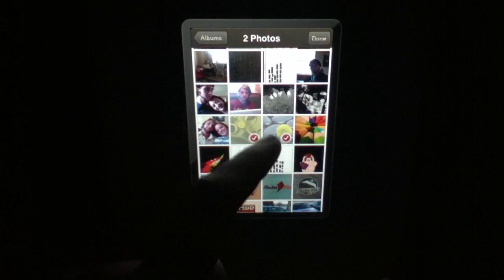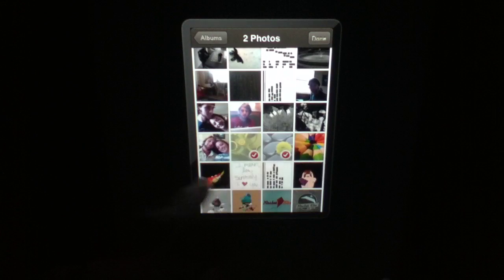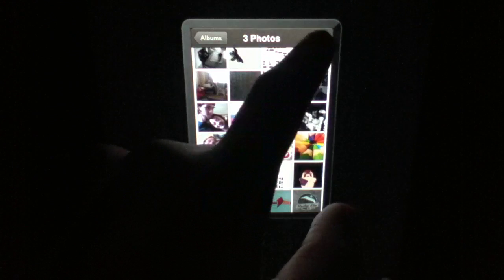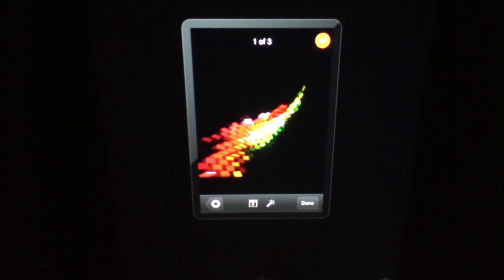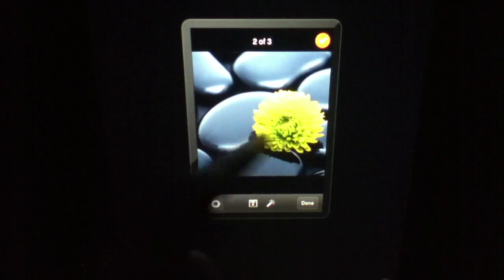You can batch upload, of course. You can select multiple photos at once. So let me just select a couple of these stock photos that I happen to have lying about. And then once you've done that, you can actually pop in and edit these photos simply by hitting this next button. You can slide through and see them.